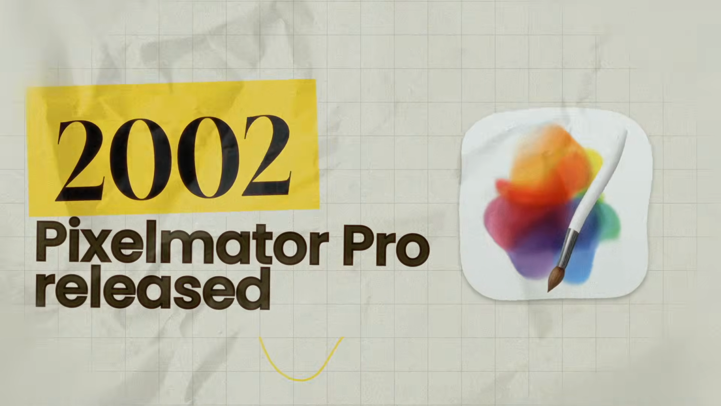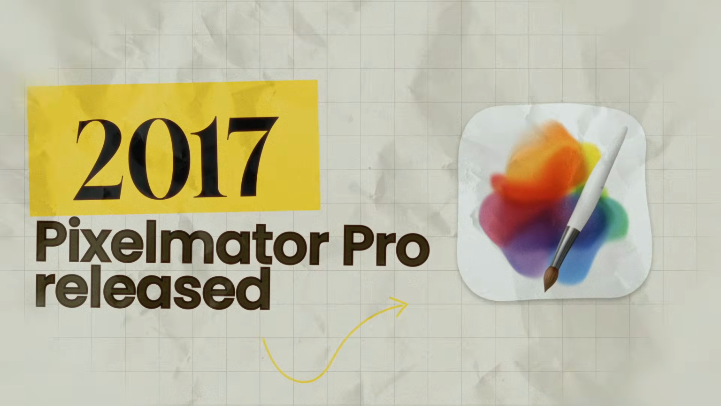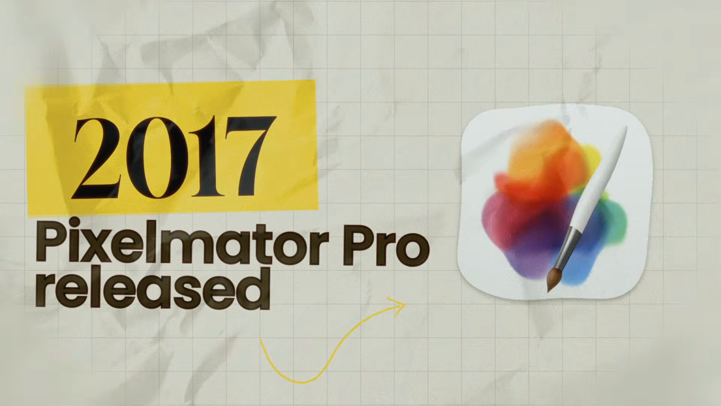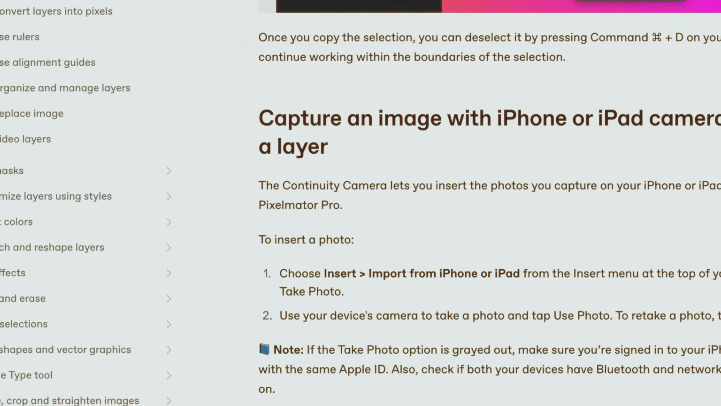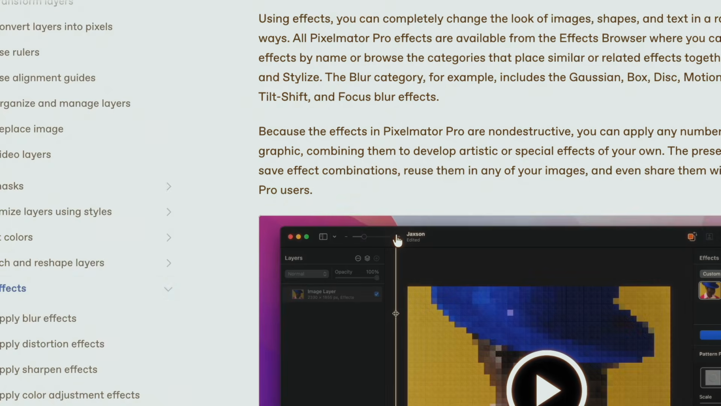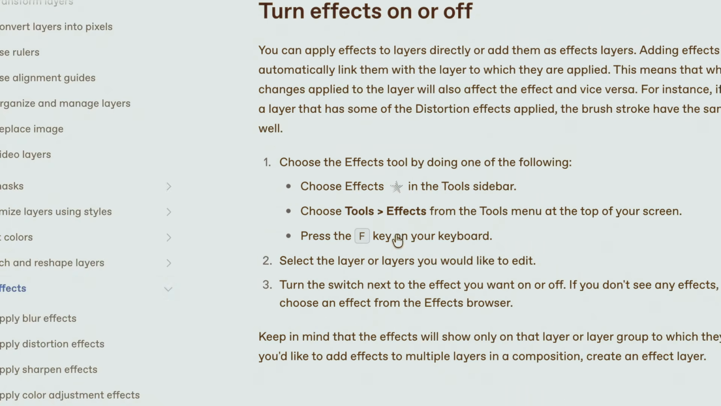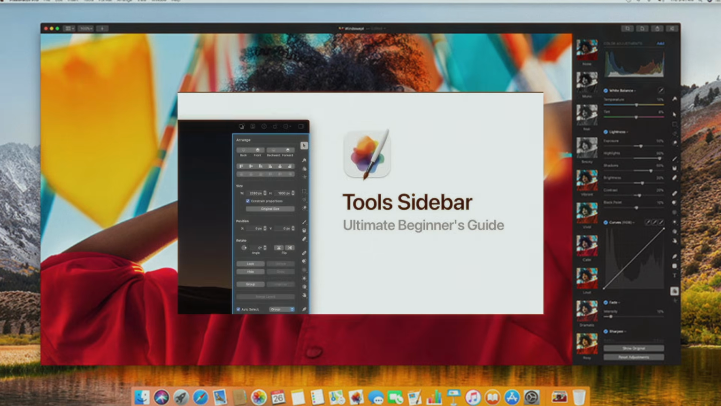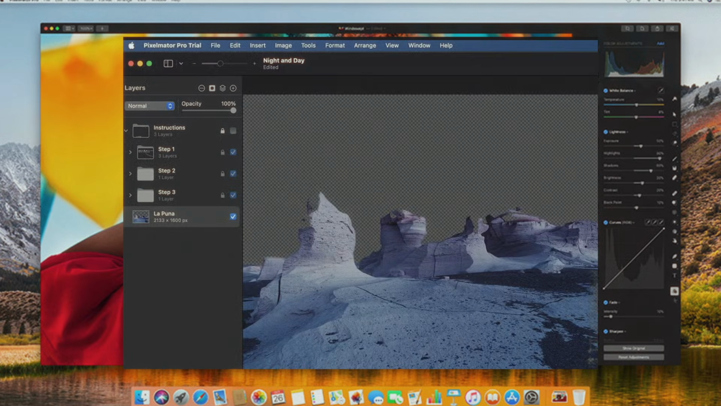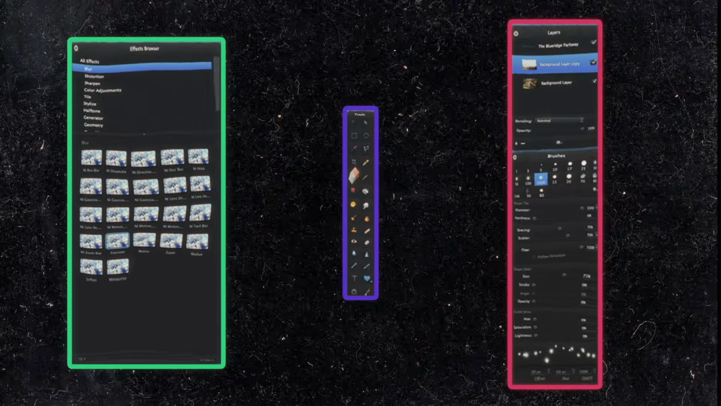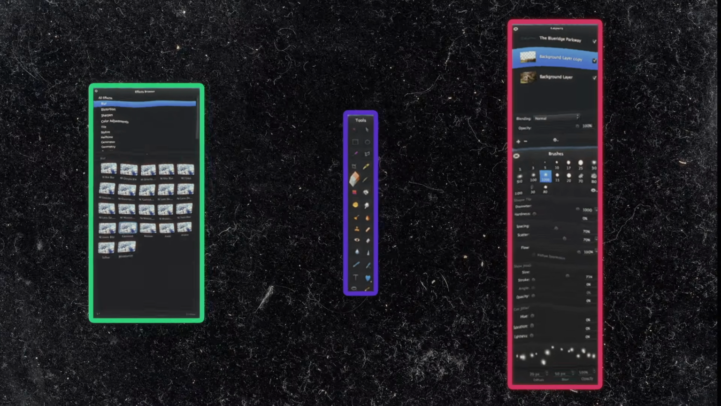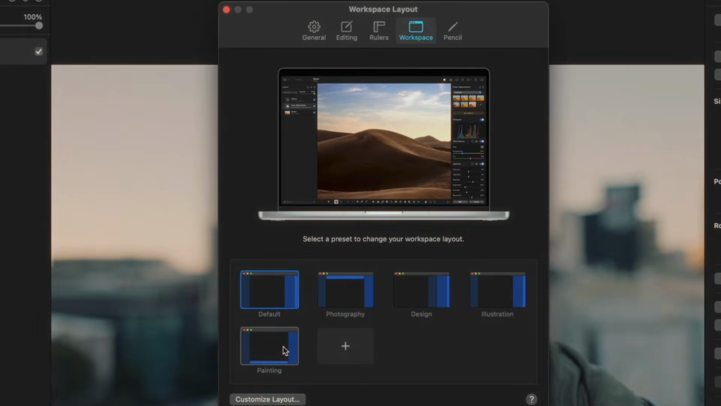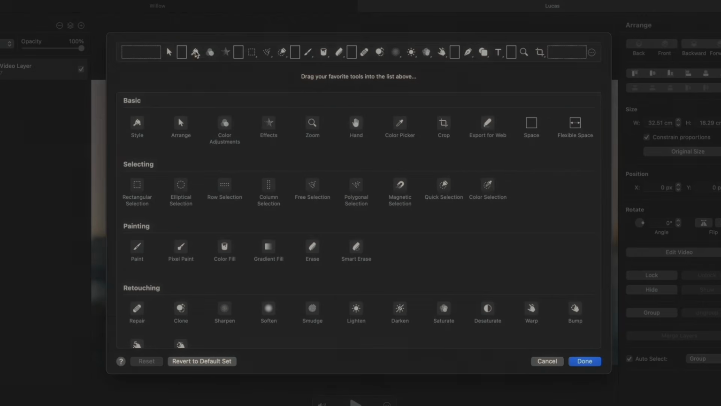But the real turning point arrived in 2017 when Pixelmator released Pixelmator Pro. This wasn't just a major update, it was a complete rebuild. Pixelmator Pro was designed from scratch with a single window interface, contextual tool panels, and a much stronger emphasis on non-destructive editing. Instead of static dialogues and floating palettes, tools adapted dynamically based on what you were doing. The goal wasn't to overwhelm users with options. It was to surface the right controls at the right time.